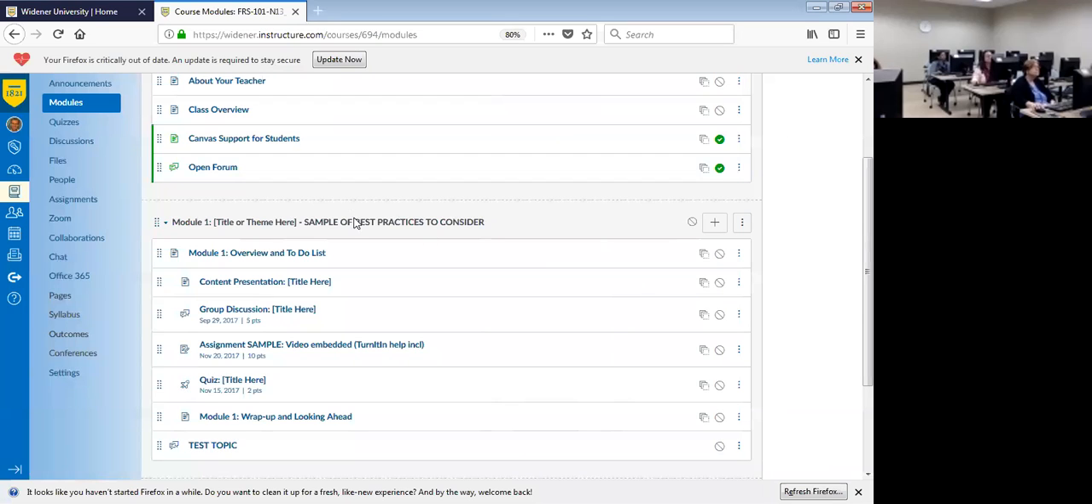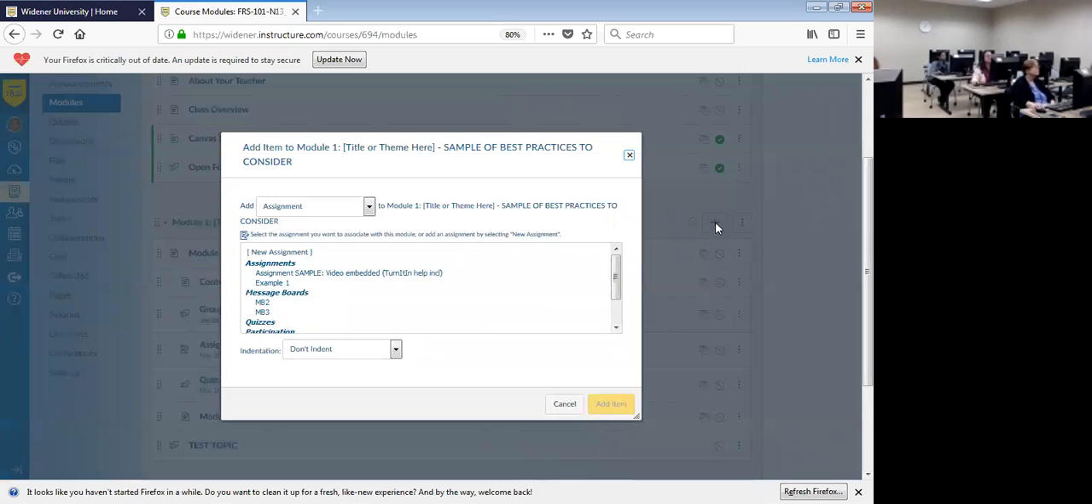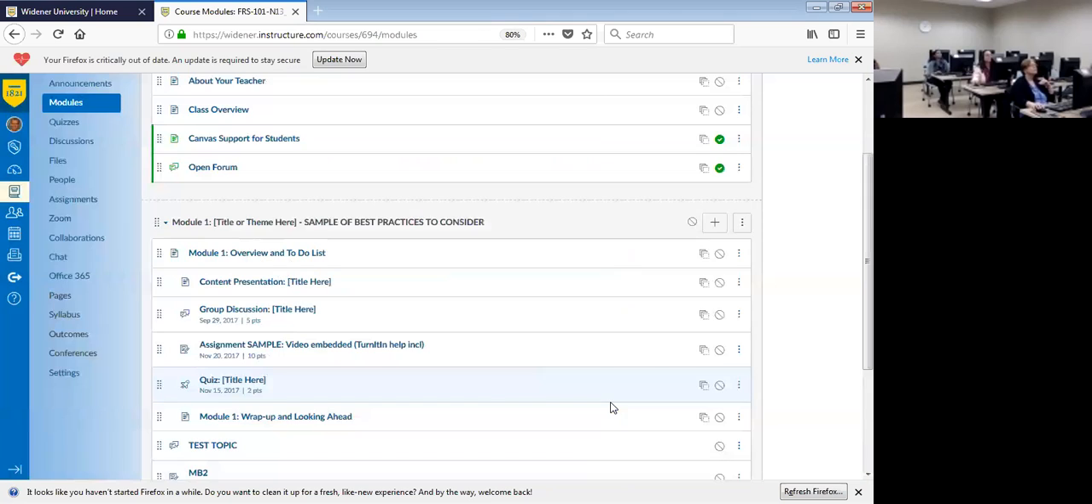So here in module number 1, if I just hit the plus sign next to it, I want to add message board 2 to module 1. Remember I made MB2, right? It's already here in my list. I select MB2, I say add item. Now MB2 is in module 1.